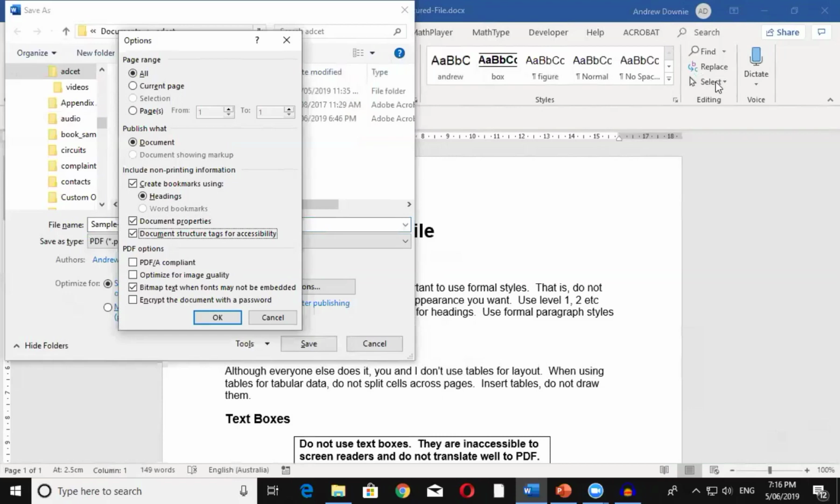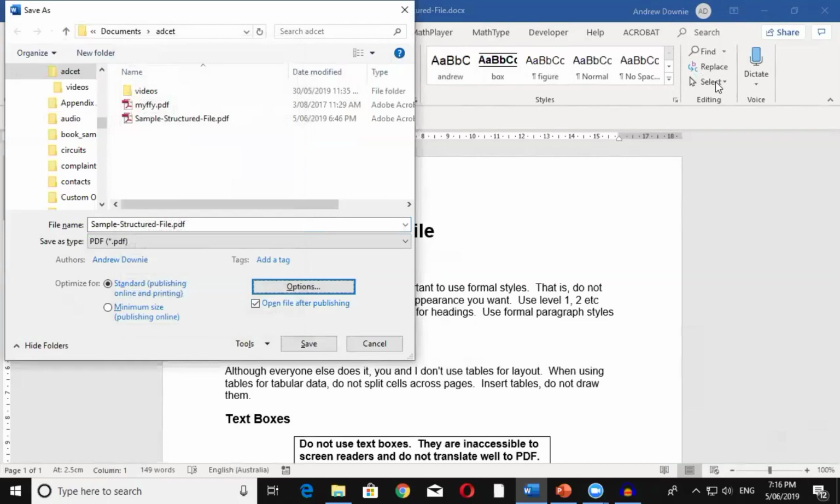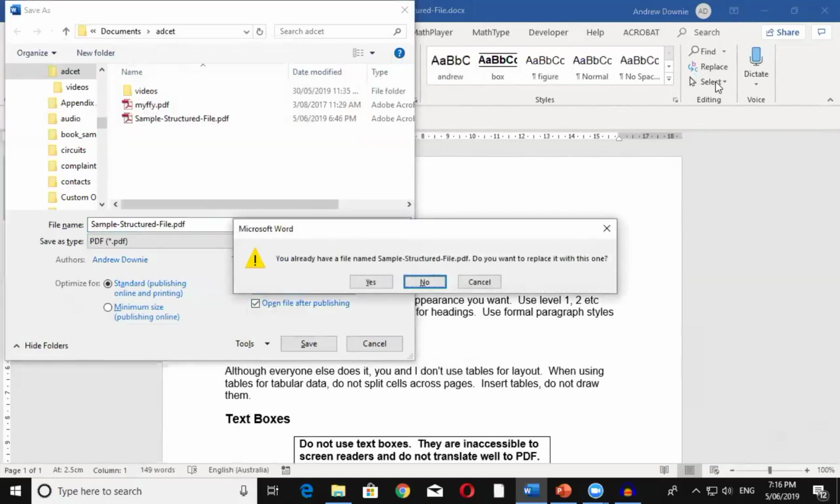And here we have tags for accessibility, and that is checked. And that's most important, because if it is not checked, we'll have an unstructured document, and that will not work nearly as well for assistive technology. We'll leave everything as it is and accept that. We'll use the same file name. We have already got a file, we'll just overwrite that.